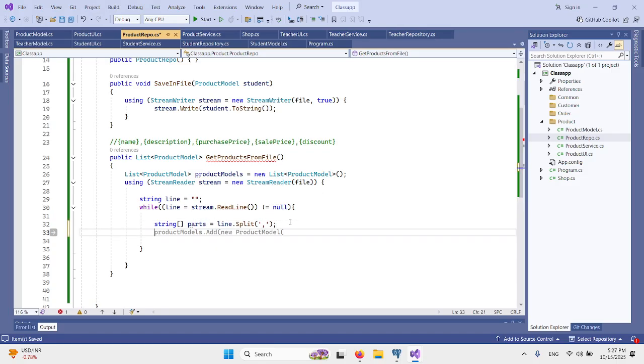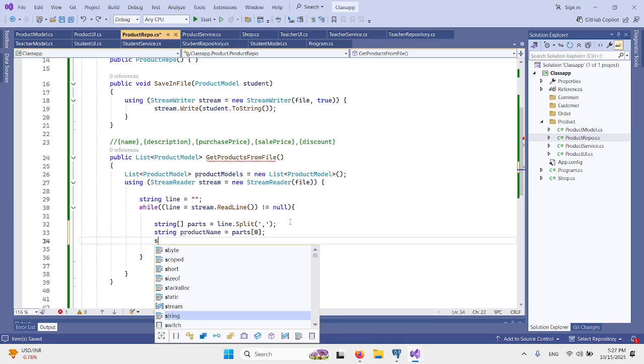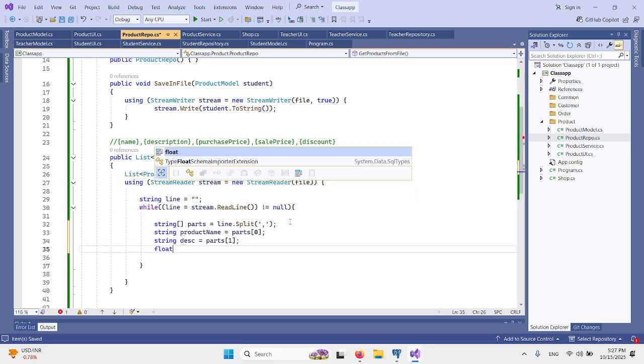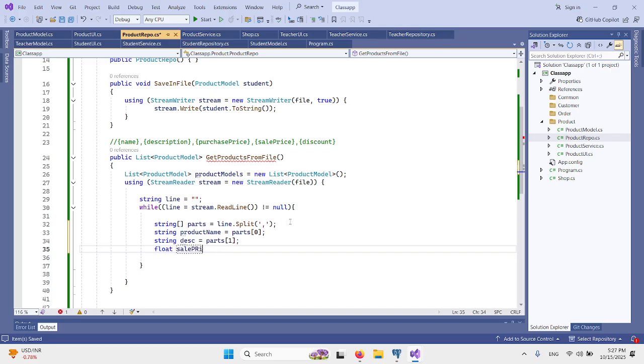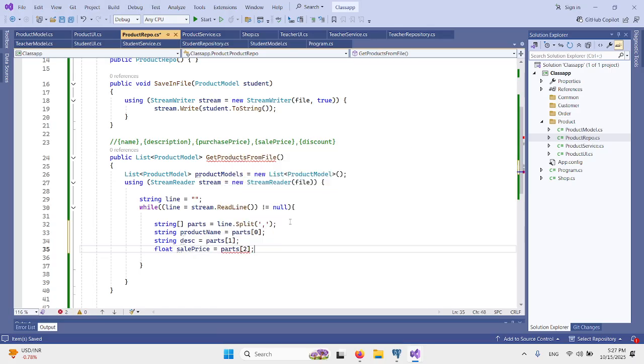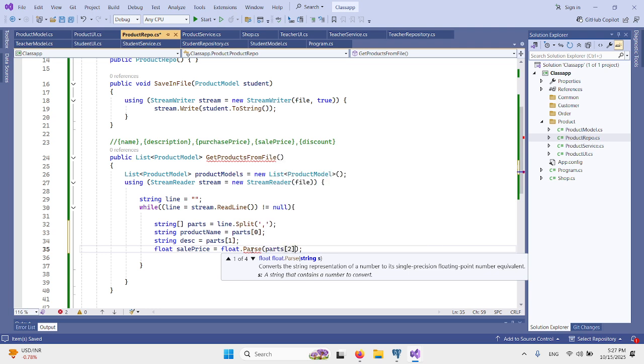Now what we actually do is create some helping variables like product name, string, int, float sale price. Now the problem is coming in this part. When you write like that, it will give you an error, because this part is a string type of array. So you cannot store this string into the float. So what you will do is float.Parse, and you pass this and it will convert the string into the float.